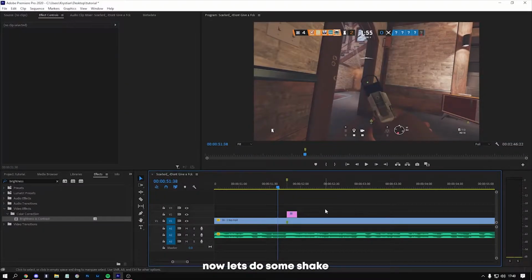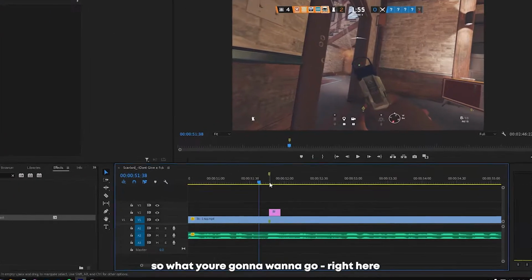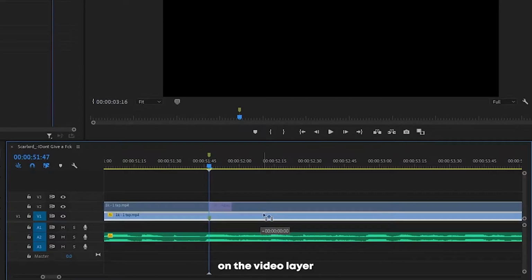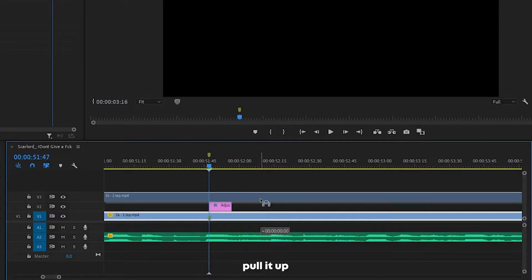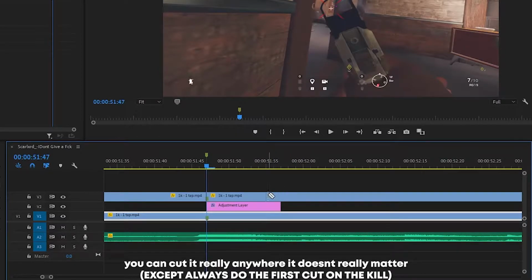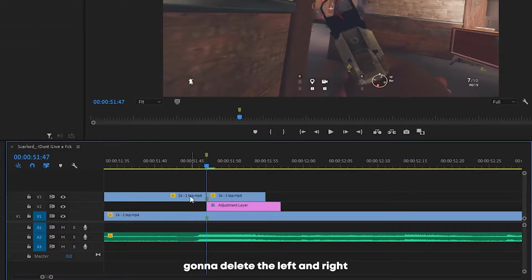Now let's do some shake. What you want to do, right here, go to your marker, hold Alt, left click on the video layer, fill it up, and then you cut it right there. You can cut it really anywhere, it doesn't really matter. You want to delete the left and right.